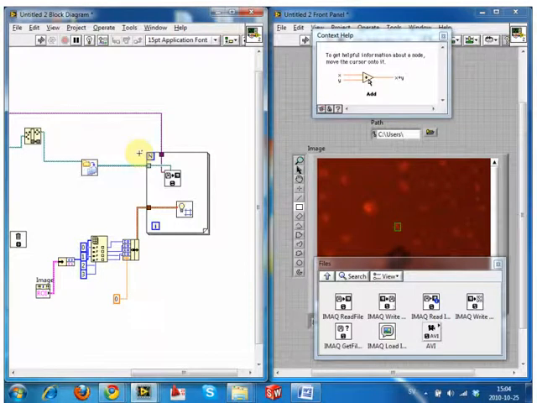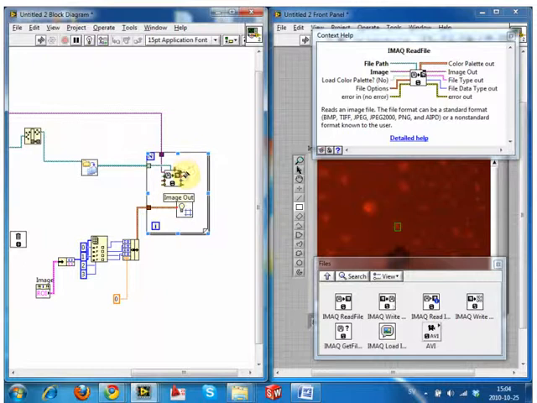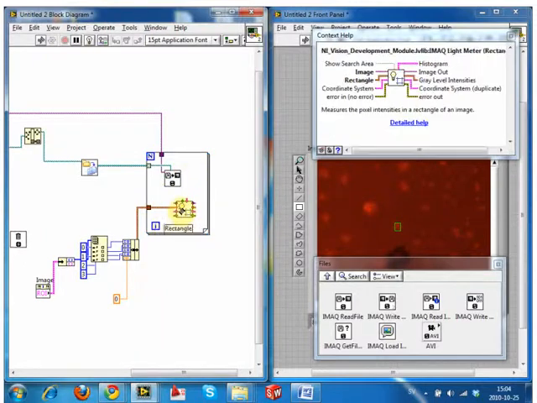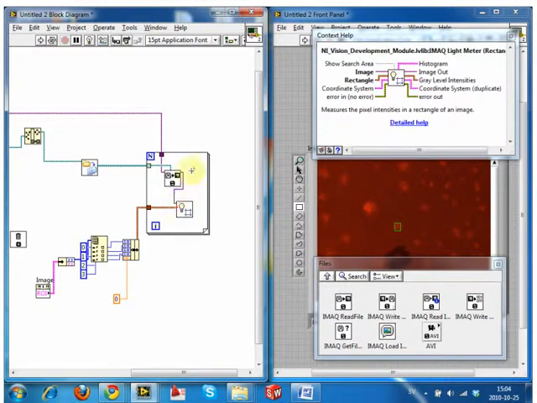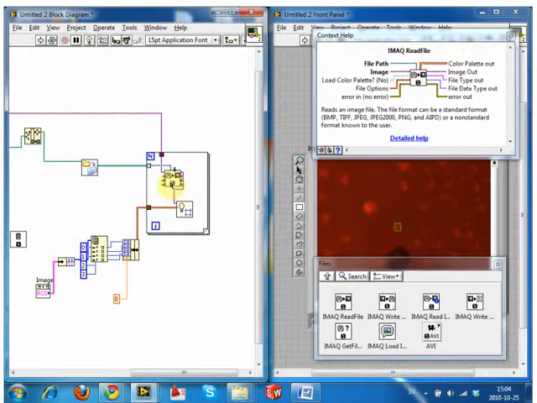Okay. So now we want to wire this image out onto this pixel intensity meter. So click on there, click on image. Now this is going to apply this VI to this image. And then as the loop runs, it will increment. So the first image, it will measure it, and the second image, it will measure it.